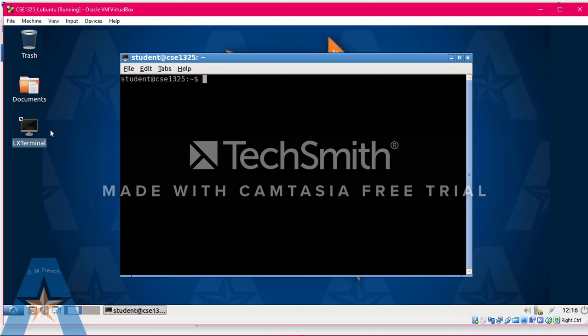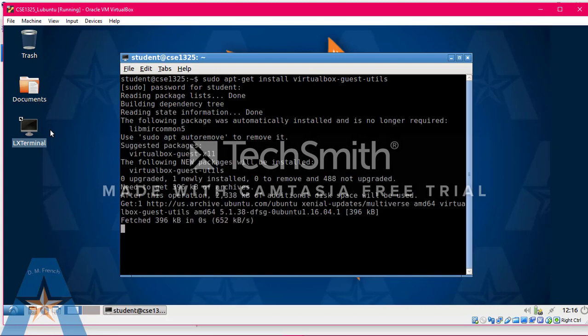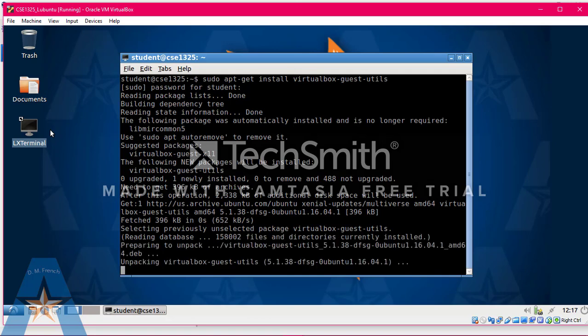Type in sudo space apt-get space install space virtualbox dash guest dash utils and then press enter. It will ask for a password, and all you have to type in is student. This will make a bunch of text show up in the terminal.